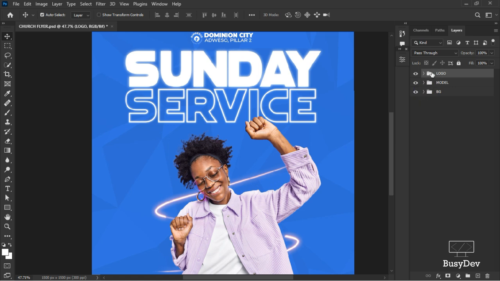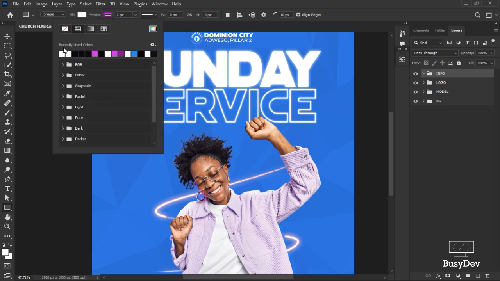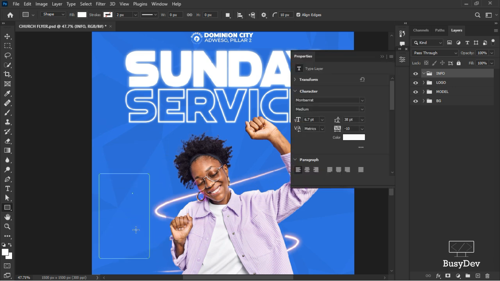The next thing that I'm going to work on, create a new group, call this one info. So for this info, I'm going to create a rectangle over here. For this rectangle, I don't want any stroke, and then the color could be set to white, because after all I'll choose an overlay over it. So I draw it nicely.